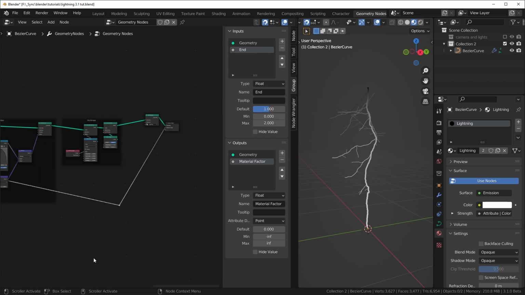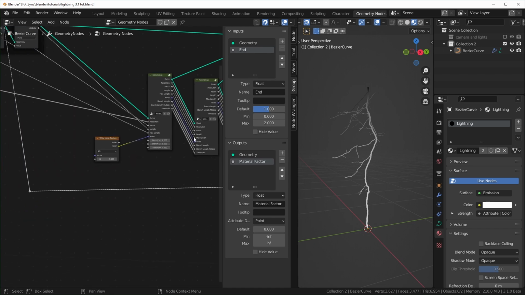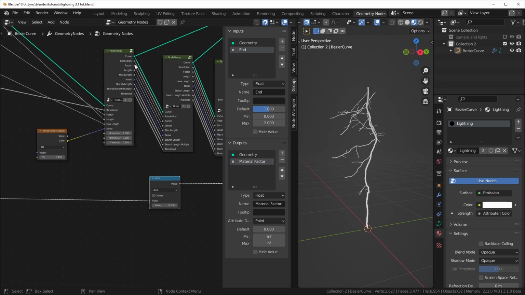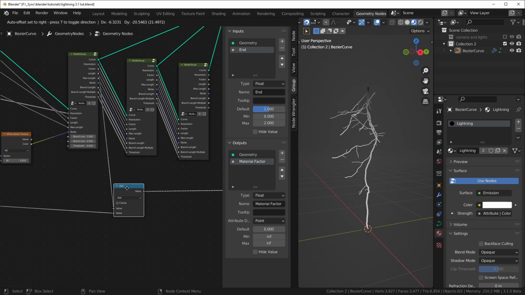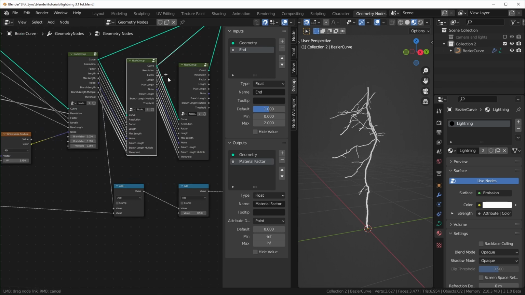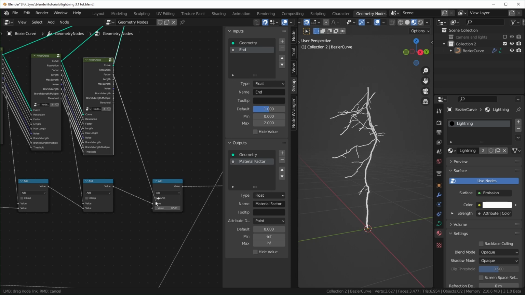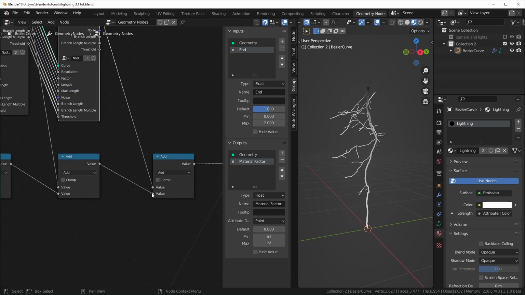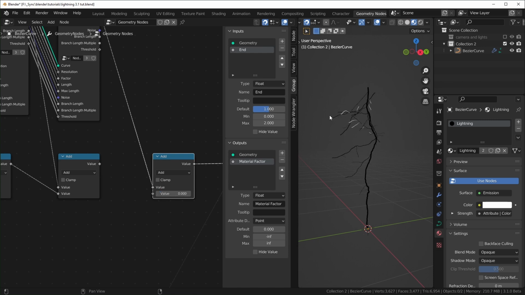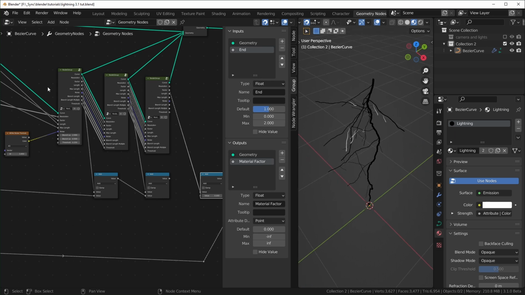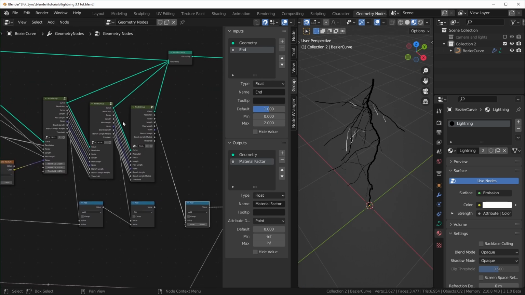So I'm just gonna bring this over here, and I'm gonna add up all of the factors. So I'll bring in a math node set to add right here, grab the factor right there, and I'm just gonna add up all of the factors. So just keep grabbing the factor and adding them together like this. And if you want, you can see each of these individually by disconnecting them like that. So this is only the third level of branches, or I guess it would be the fourth if you count the main branch or whatever.